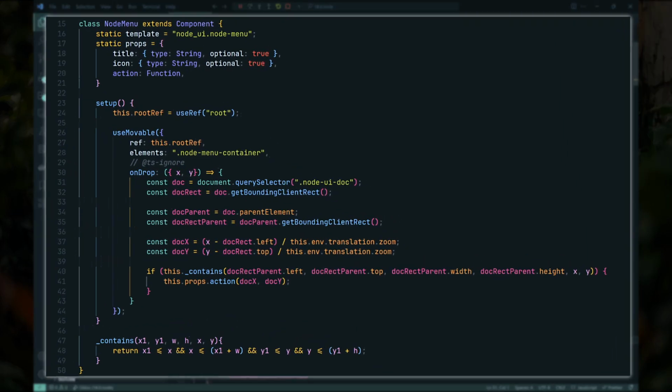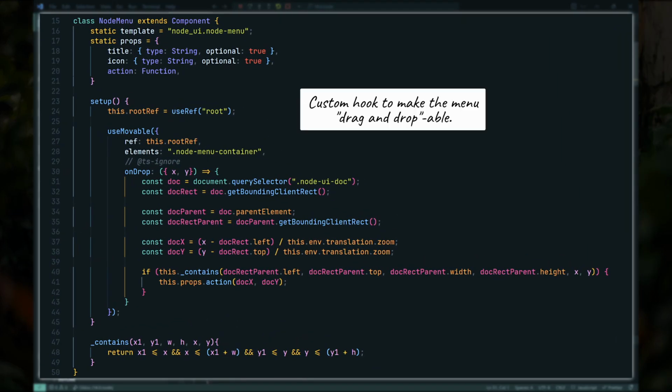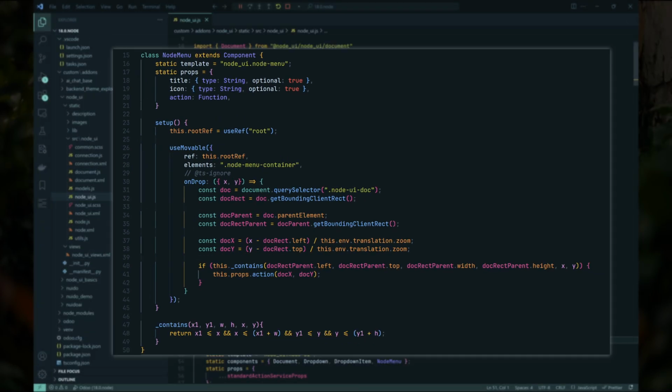Since we're done with the models, let's focus on user interactions. We'll start with the node menu component first. This component is a special kind of menu item that can be dragged and dropped onto the document component. As the node menu is dropped, the associated node component is added to the document component.